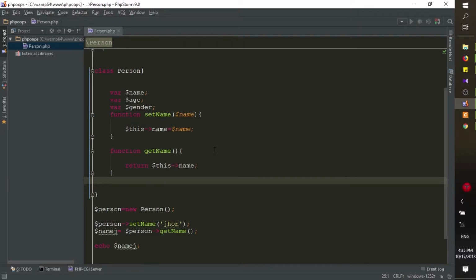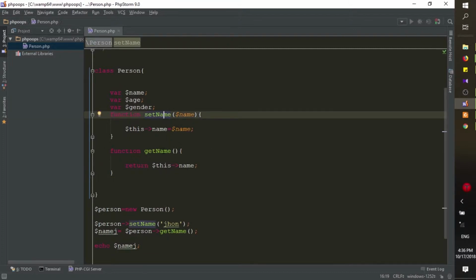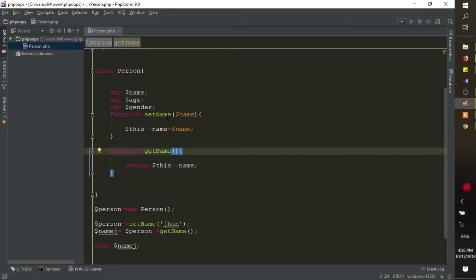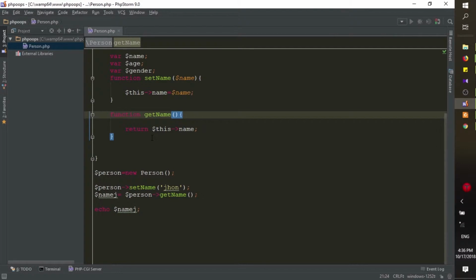Okay, so in the previous class we have created two methods, set name and get name for the name field. These methods are called setters and getters in common language, and their real names are accessors and mutators. Accessors and mutators actually do set the value and get the value of the field. If you are using PHPStorm, you can create these methods very easily.